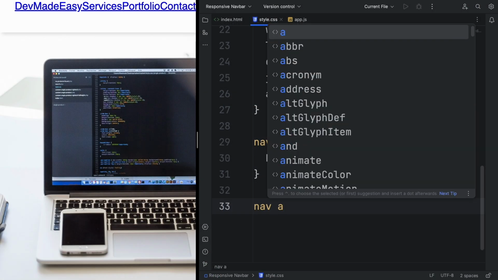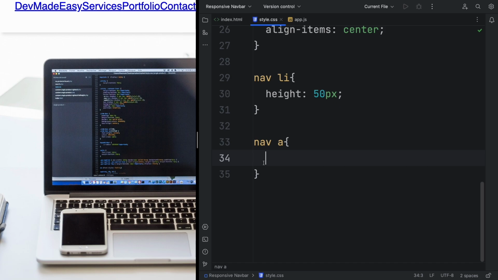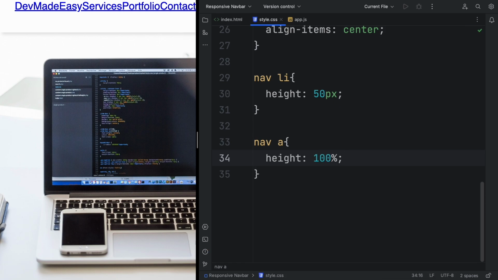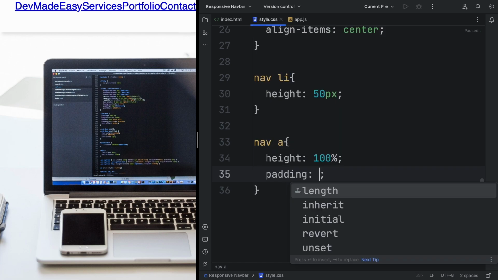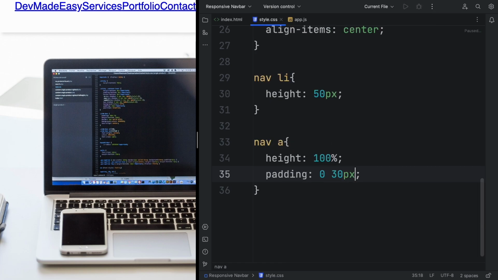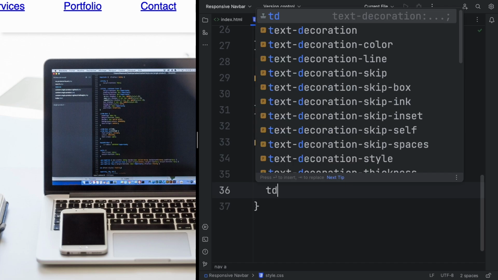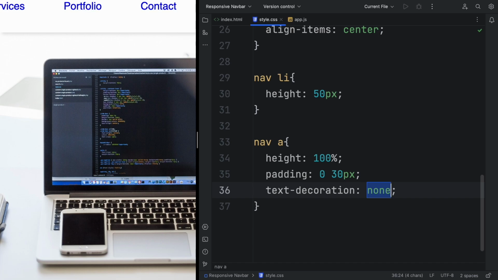Now we grab the navbar anchor tag itself, set the height to 100% of the container list item. Padding 0 30px adds 30 pixels of padding to the left and right sides of the anchor elements, creating space around the anchor text, okay? Text decoration here is going to be none, removing the default underline decoration from the anchor text.